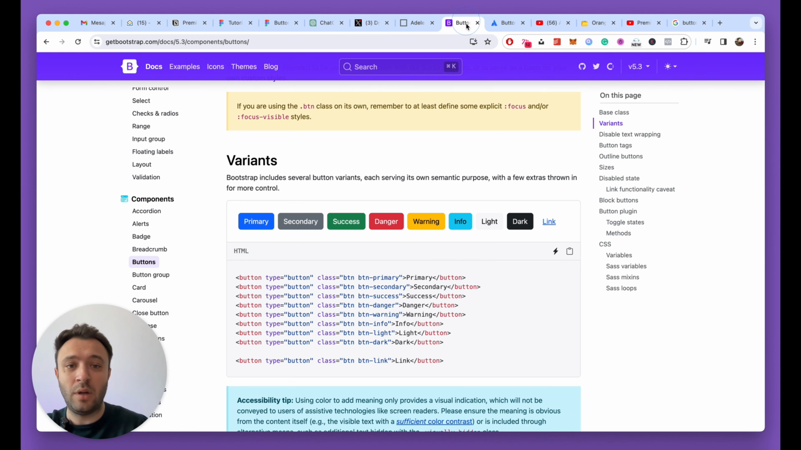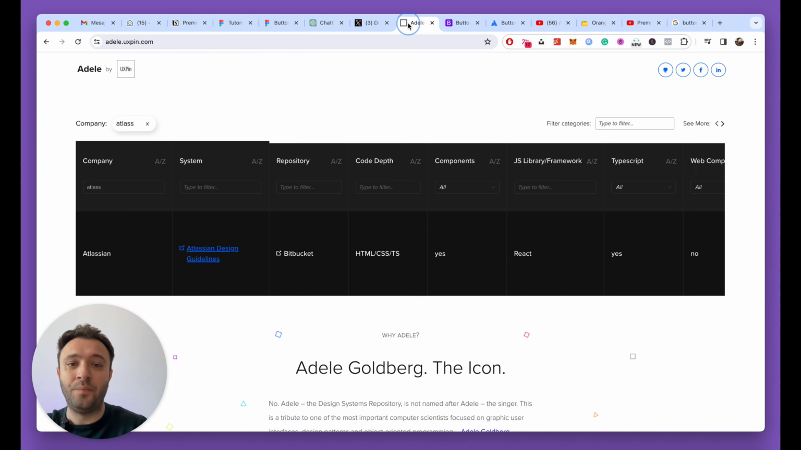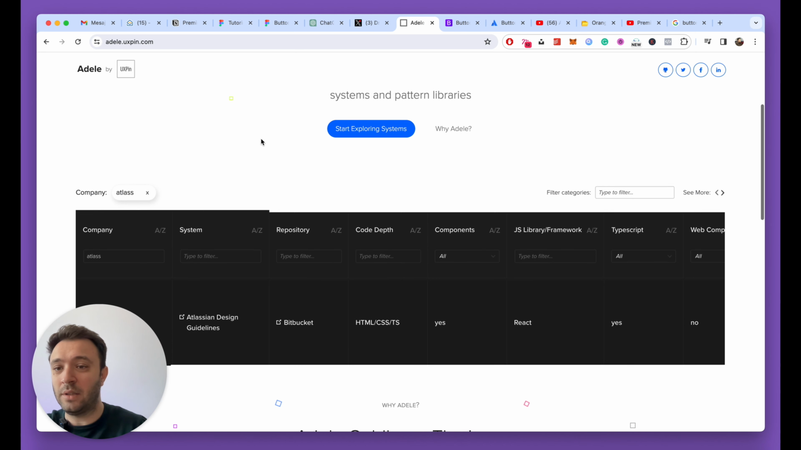I also took a look at Bootstrap, the renowned framework for front-end developers, and the guys from Bootstrap provided primary buttons here, secondary, success for things like save, danger if you want to delete something, warning, info, light, dark, and link.